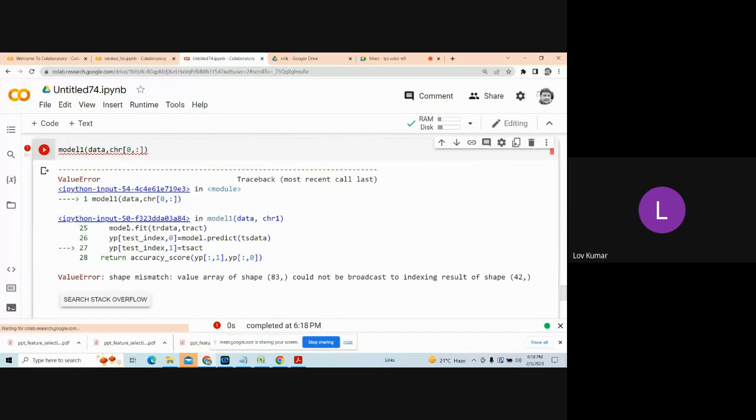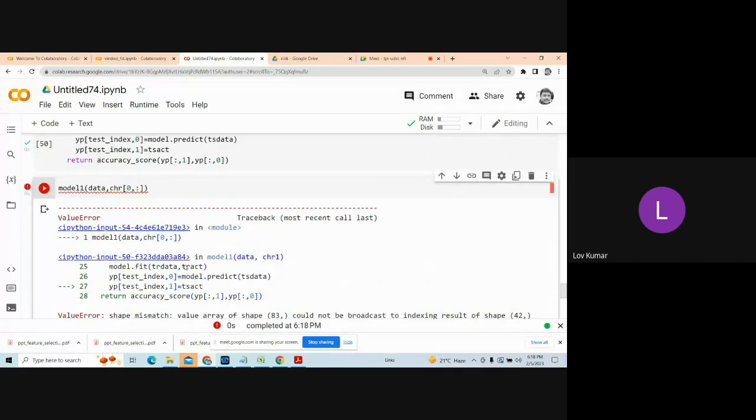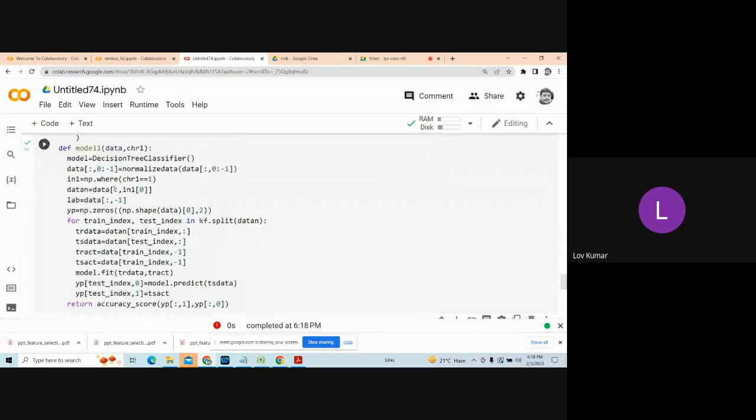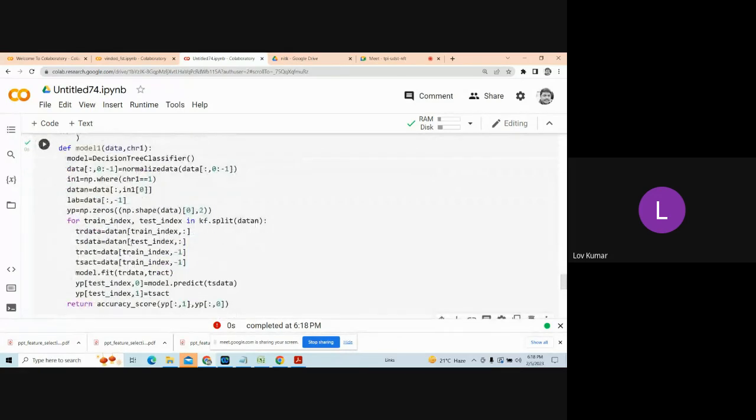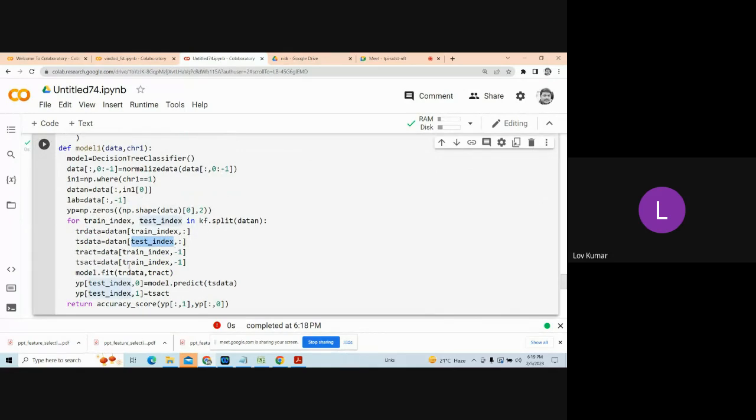You can see, okay, so mismatch, it is giving the error could not broadcast, y_pred test index, comma test actual. So in the test actual, what we have taken here, somewhere we are making a mistake. This one should be the test index. This is not the train index. Test index.